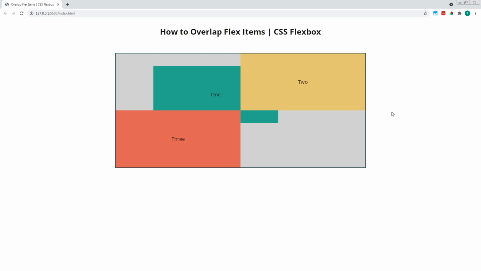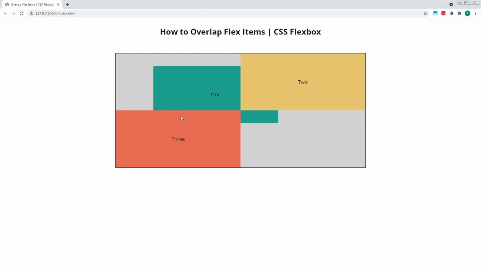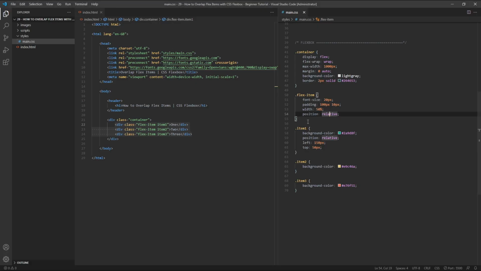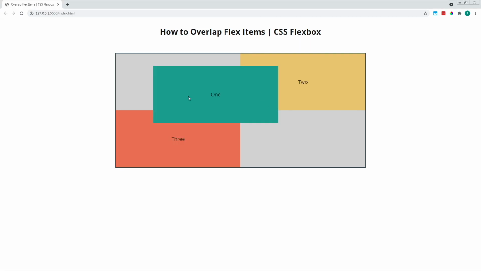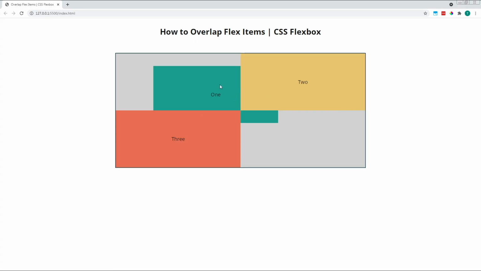Just to demonstrate that this also works with the relative positioning method we used earlier in the video, I'll remove this transform property from item 1 and instead apply position relative with a left value of 150 pixels and a top value of 50 pixels. Item 1 is now positioned in the same location as the previous example. If I remove the position relative value from all of our flex items, we can see that item 1 is stacked on top of 2 and 3 as it's also in a new stacking context. If I put this position relative property back on all of the items, it returns to its default stacking context.